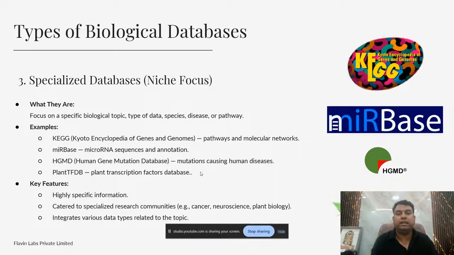research communities. Like if you want to work on the microRNA platform, you will go to miRBase to get your sequences or whatever information you need. You need not go to a primary database like NCBI to get information on miRNA, because that is raw data. Here you will get specific and catered data for yourself.